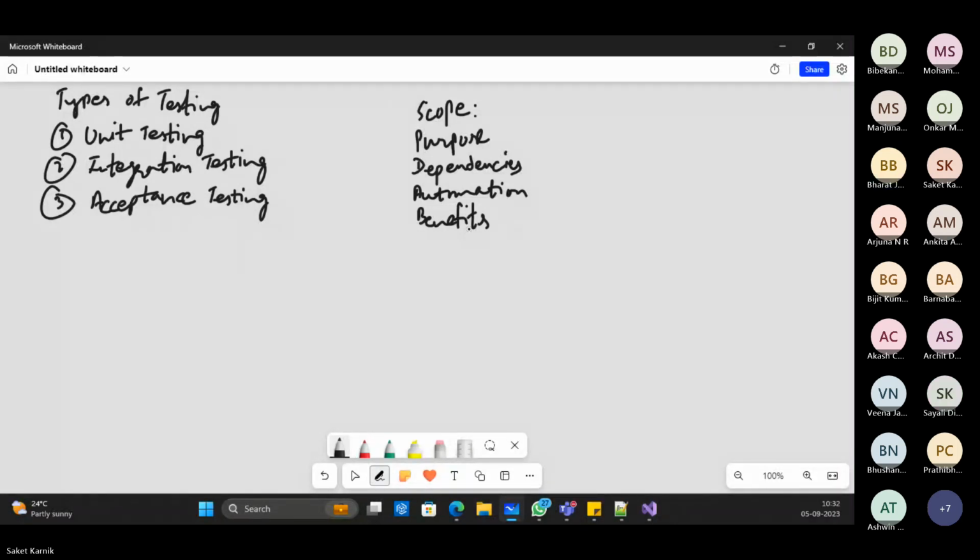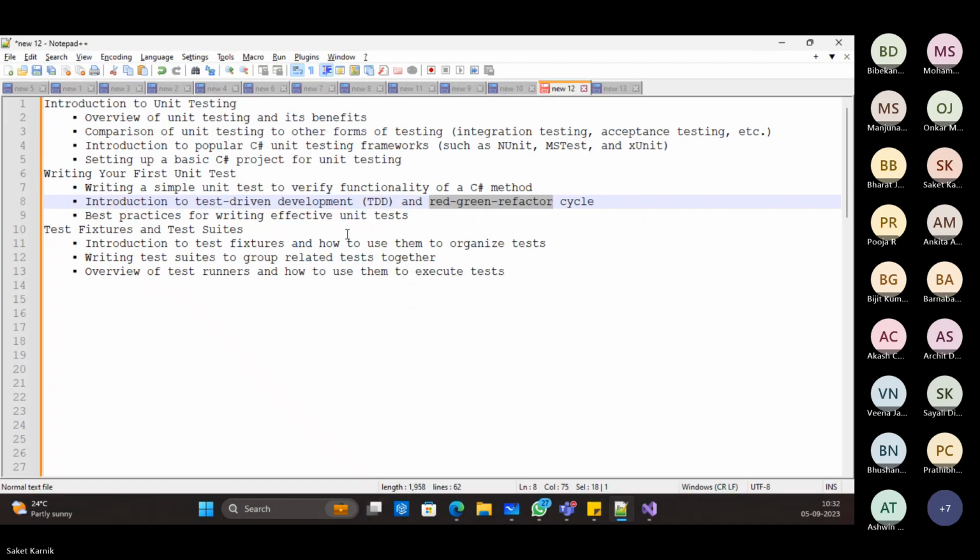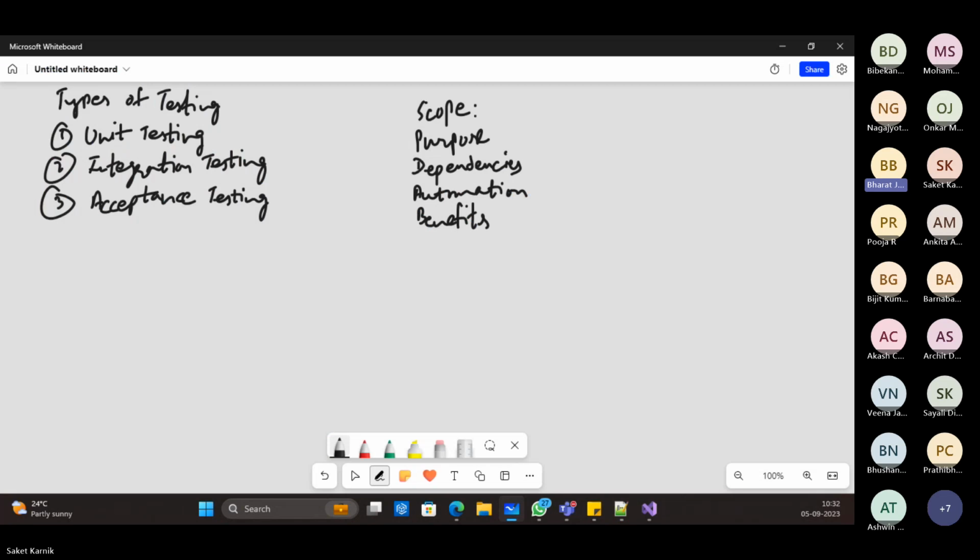Yes. With respect to acceptance testing, the benefits are that it provides a high level view of system functionality and helps validate the overall system behavior to make sure that the software meets the customer expectations and the business needs. Right? Yes.